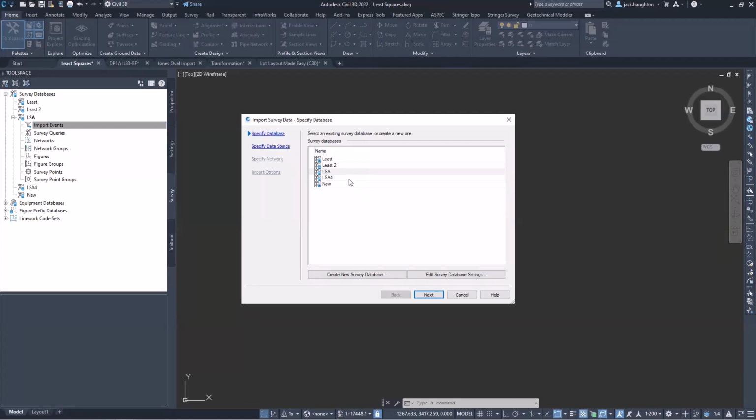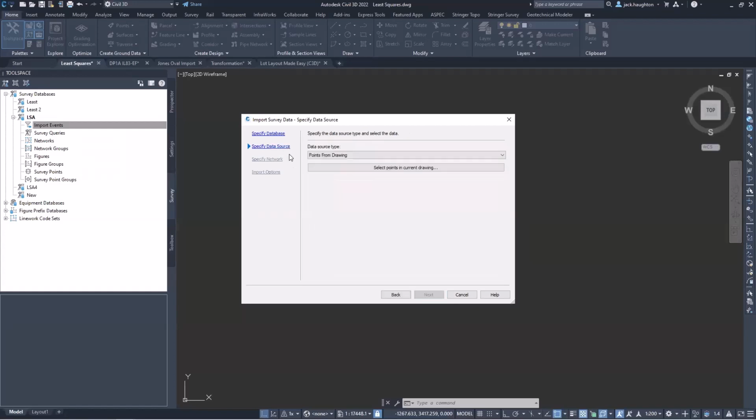Now you're able to specify the database here. In this case, it's already pre-highlighted LSA, as that is the one that I selected here. However, if you wanted, you can apply this to various other databases you have loaded in here. This is not limited to the drawing you're already in. A survey database can be accessed from any drawing you open. So I do want to apply it to LSA, so I'm going to leave that one highlighted and go down to specify data source.